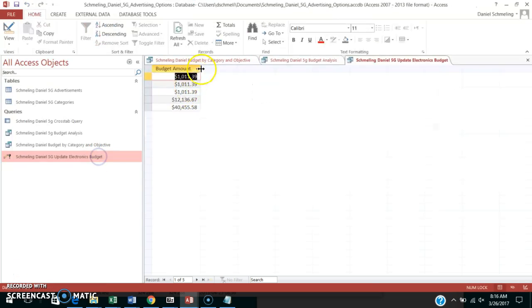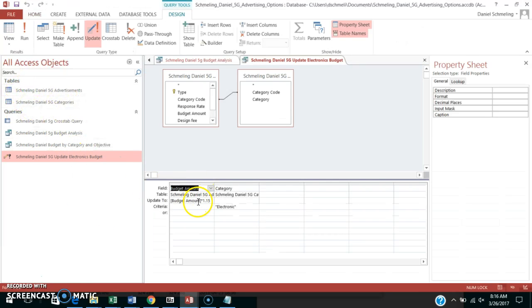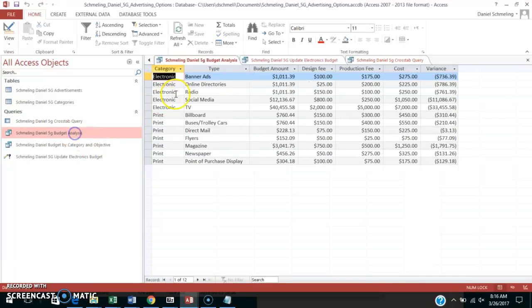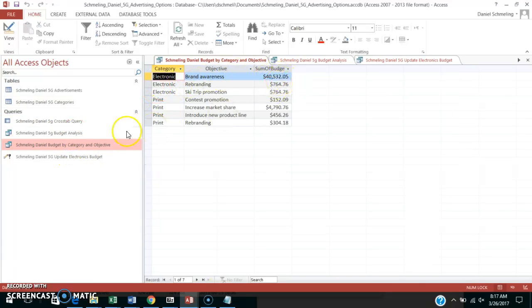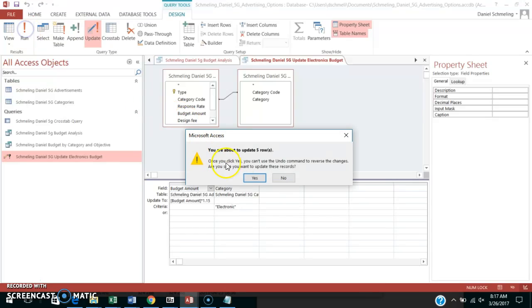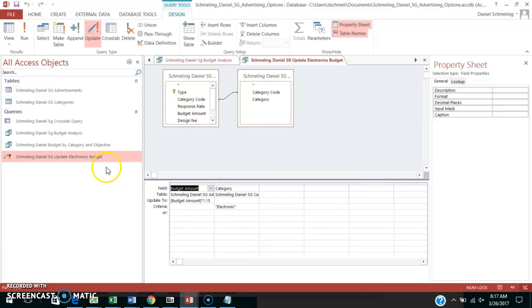Go ahead and click on that. Now I should see a budget amount there. That's actually updating the tables, right? Every time I click this and run this, it's updating the budget times 1.15. So then my information in the budget analysis will be different, right? I'm going to continue to add to the sum of the budget every time I run this query. So 5 rows every single time I run that.